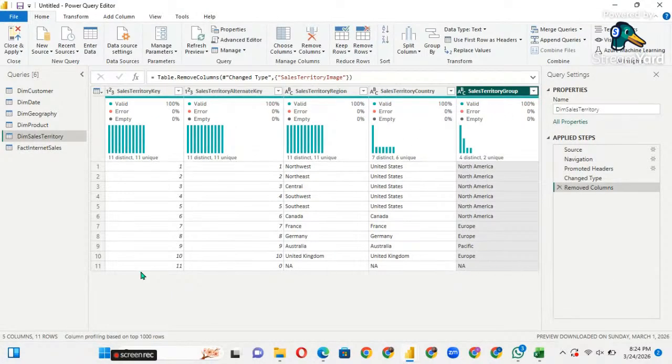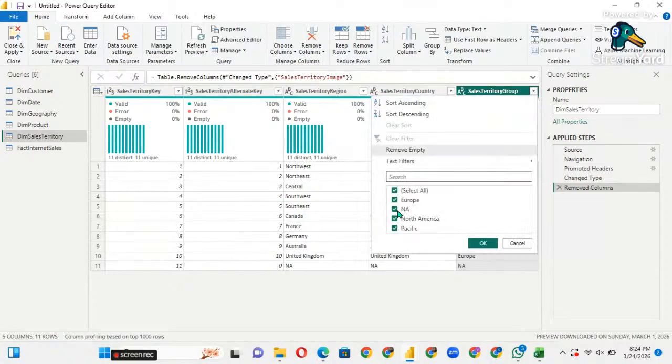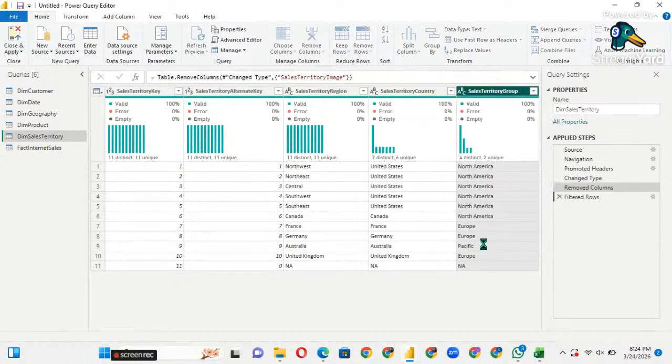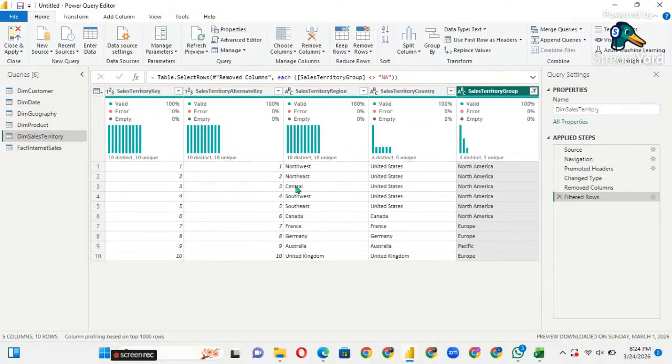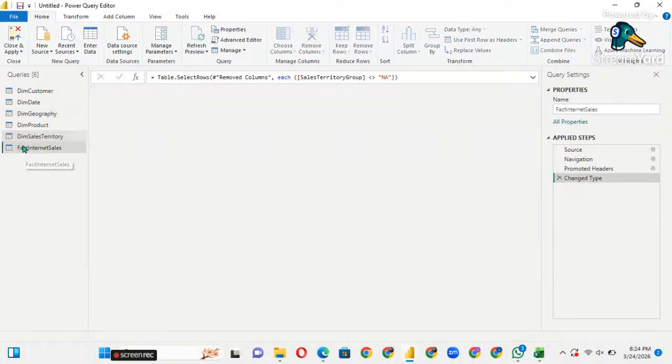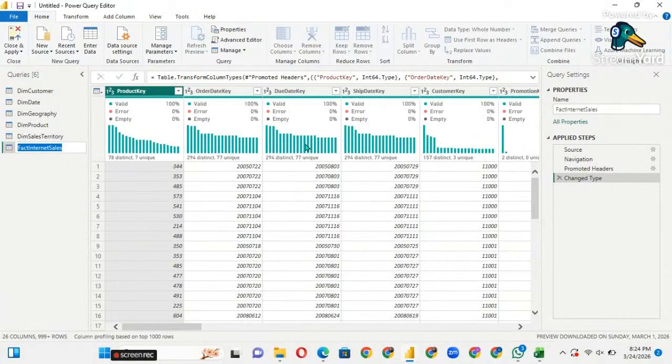And then I have this last one that says NA all through, so I can just click on this funnel here to filter NA out. So I'll unselect NA and click OK. Okay, that's looking good so far. Now let's go to the main table that contains most things about our sales.